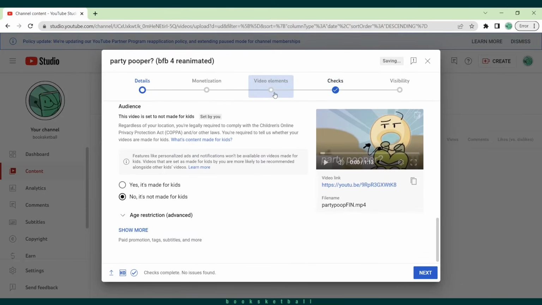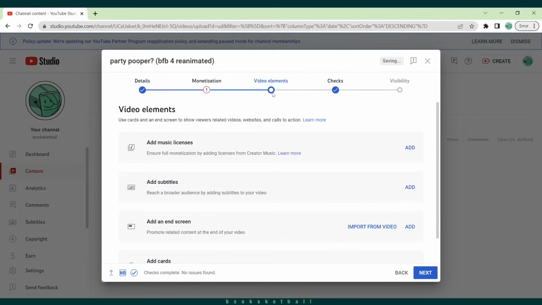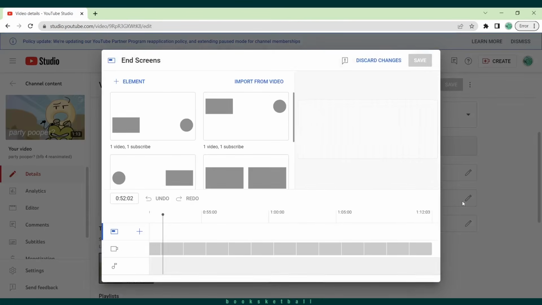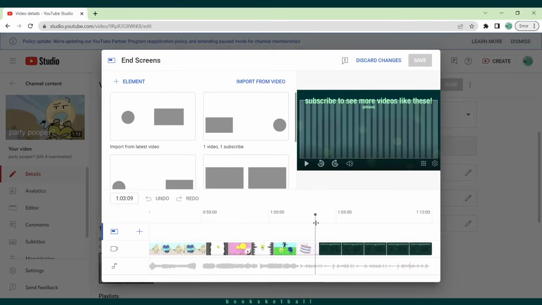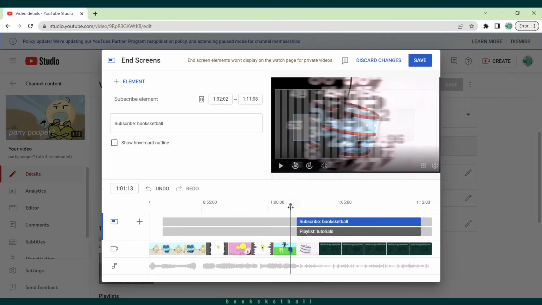Next is adding video elements such as subtitles, cards, and an end screen. Since it's not like a big video with any narration, I only make an end screen. I click import from video and then the import from latest video option since I use the same outro every time, but to do it, it's pretty easy.